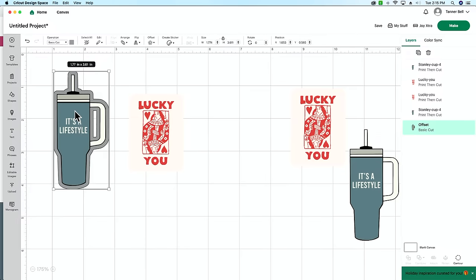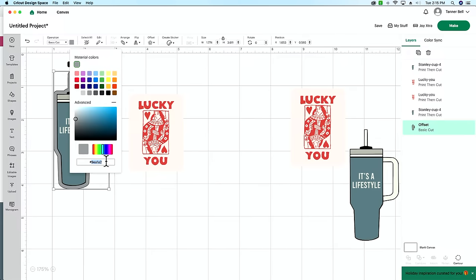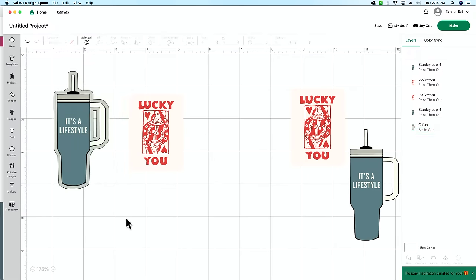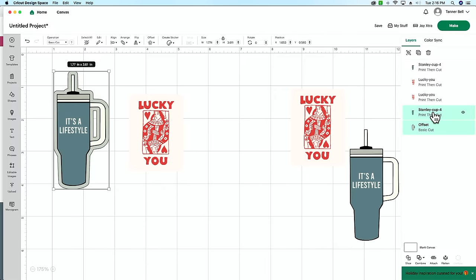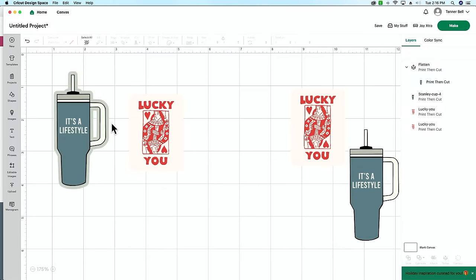Okay? Now, we are gonna change this offset color back to what I had a while ago, which is here, not that. Beautiful. And from here, what you need to do is select both of these layers. So you can see we have our Stanley cup and our offset selected. Now to make it a sticker, what we're gonna do is go to flatten. And that's it. That is the same.